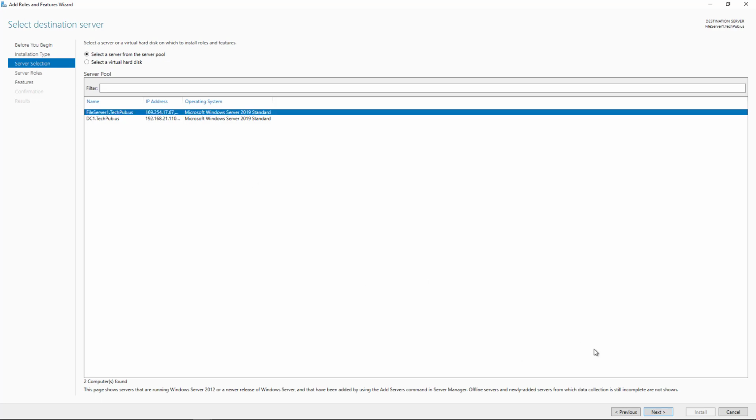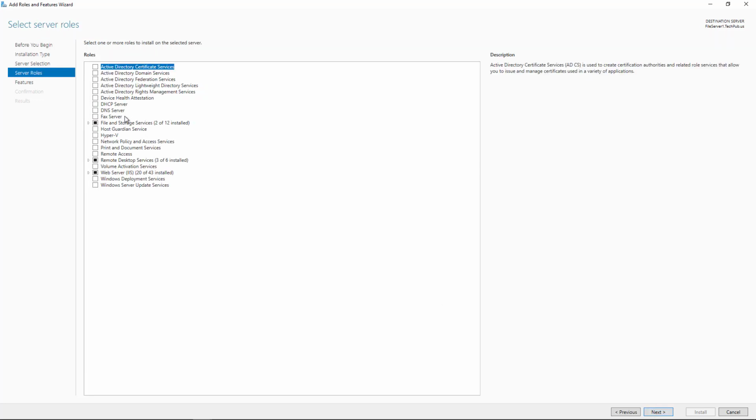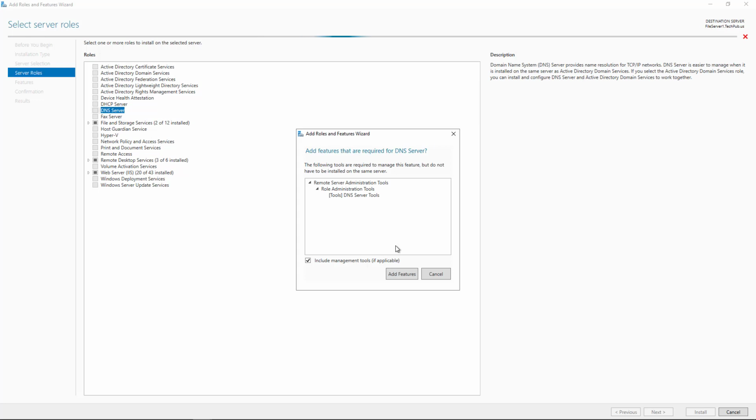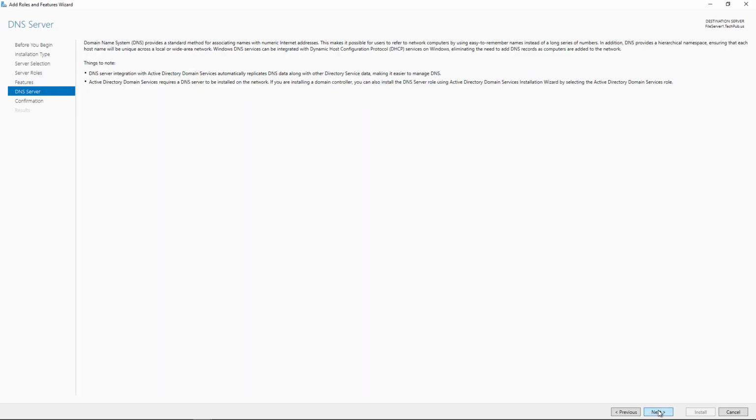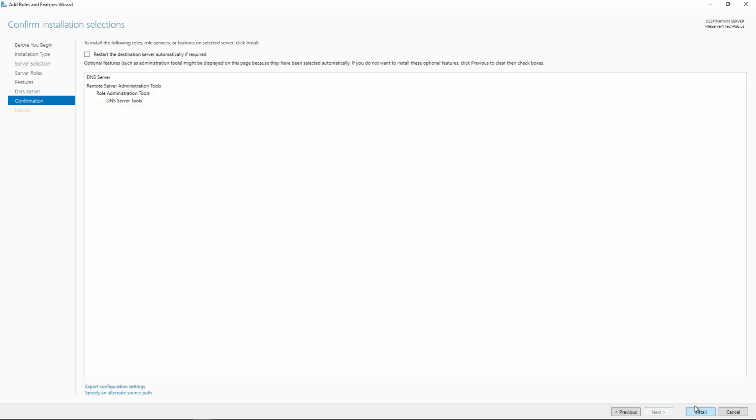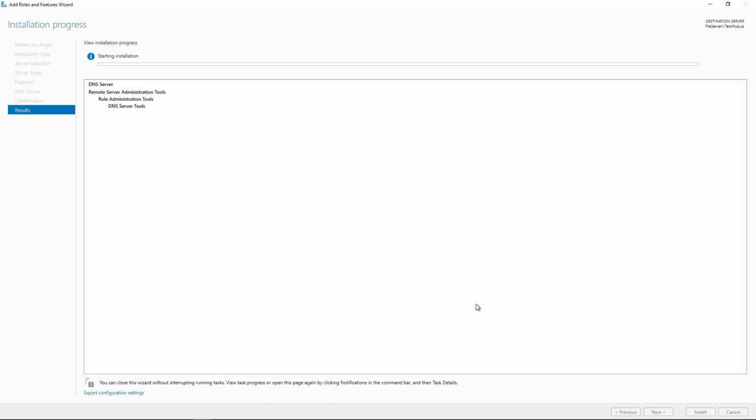So I'll choose File Server 1 from my list. And then I'm going to choose DNS server from the roles to add. Now it's going to want to add some features as well, so I'll just go ahead and choose to add the features. Click Next. I don't need to add anything additional. And install. Now if I were to install this as a domain controller, it would automatically add DNS and everything that's needed. But since it's not a domain controller, this is something that has to be manually added.